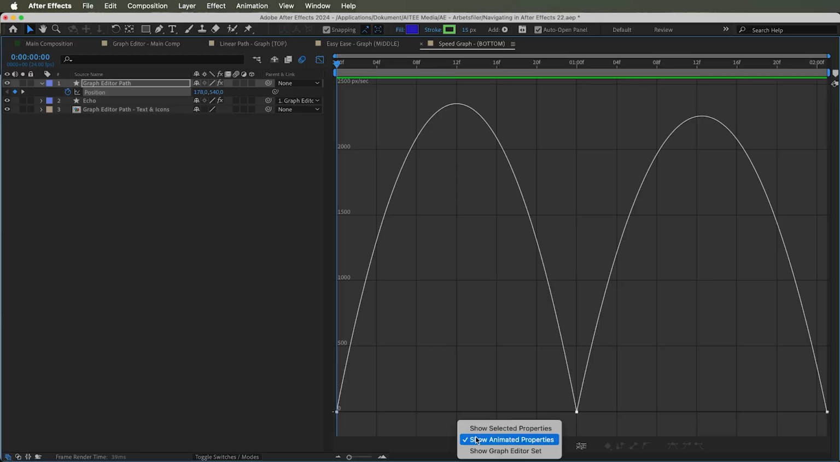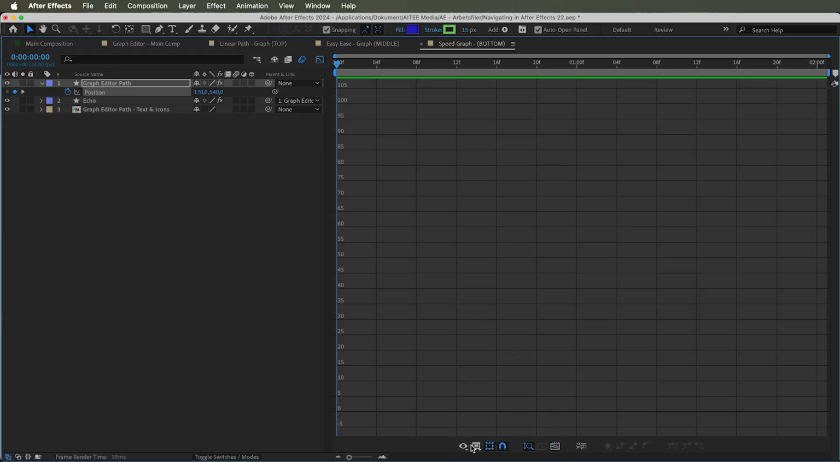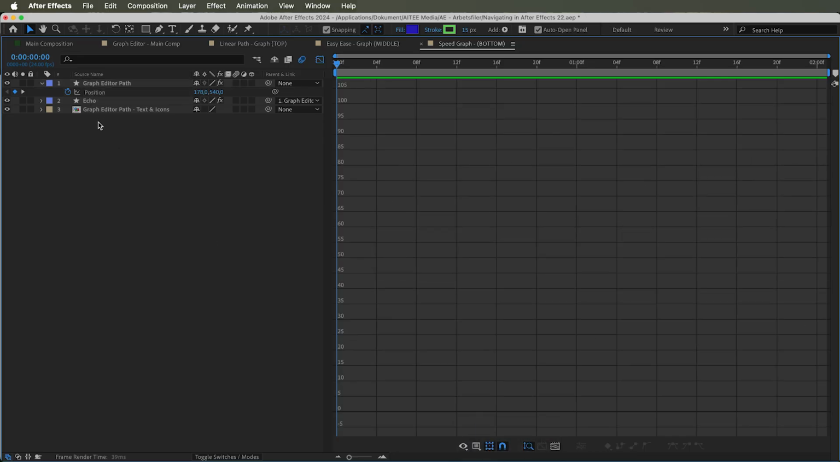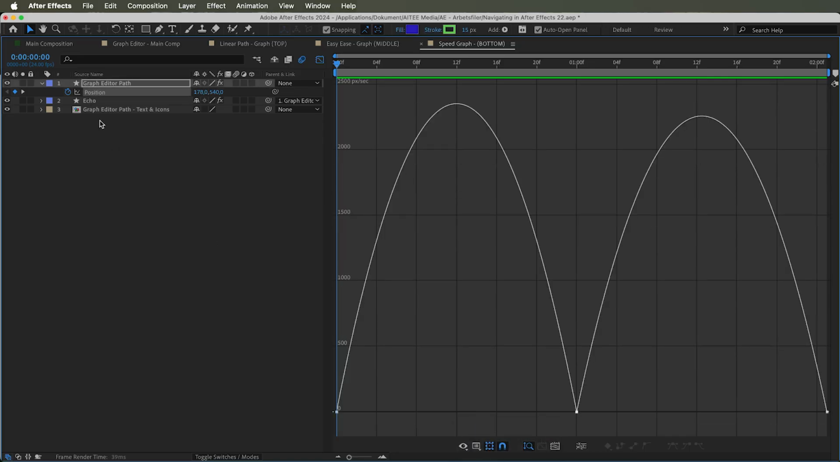Next, I will be showing just a little bit about the interface or the panel icons within the graph editor, and then we're heading over to the value graph and checking out that one as well. On the eye icon down to the very left, we're finding the show selected properties, and this is showing us the graph only when the actual property is marked or selected.